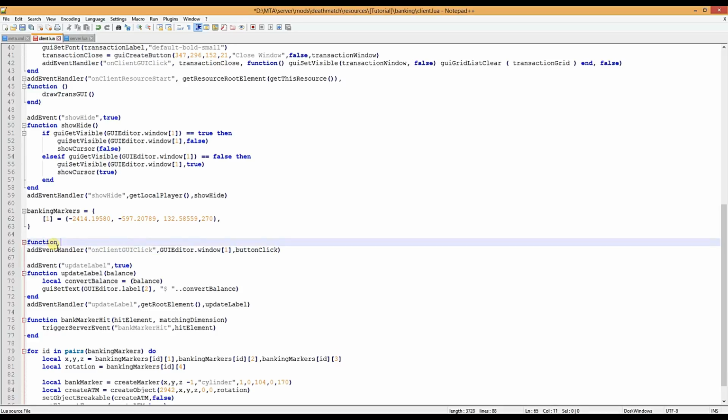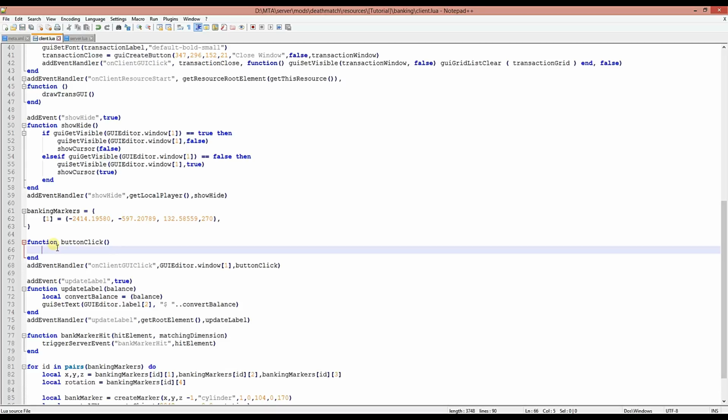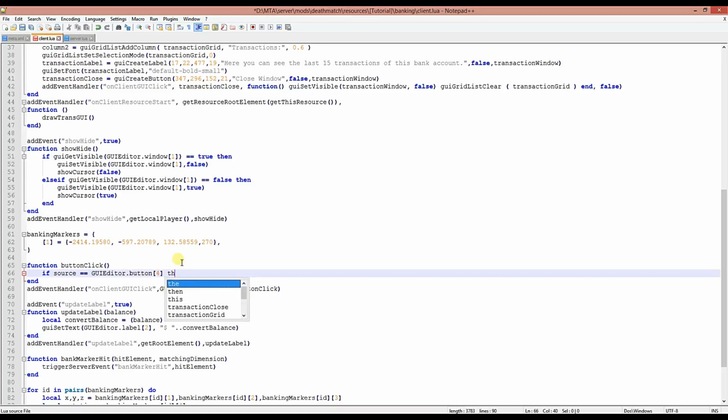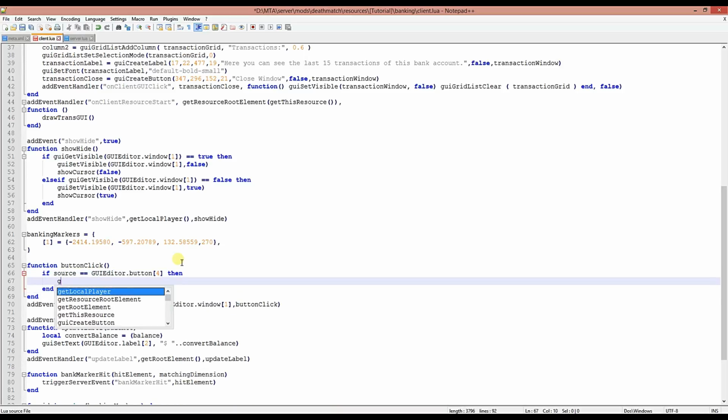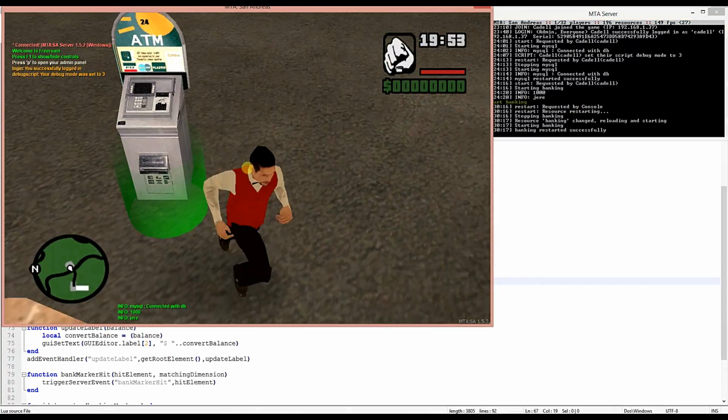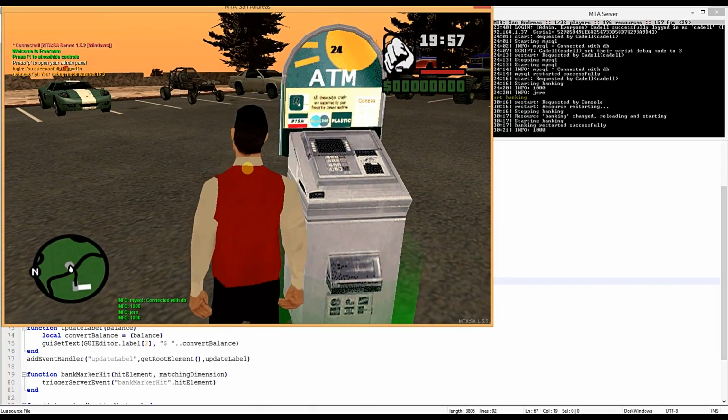Let's create function button click. In button click, if button source is equal to GUI editor dot button and close button ID is 4, so GUI editor button number 4, then GUI set, or we can just call the show height function, so it will automatically close it. So let's just test it out.